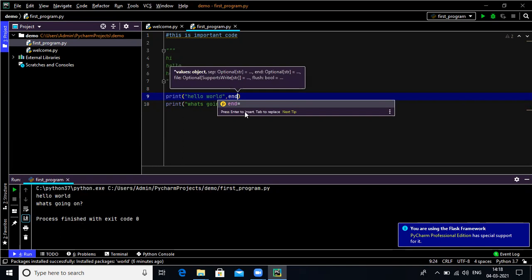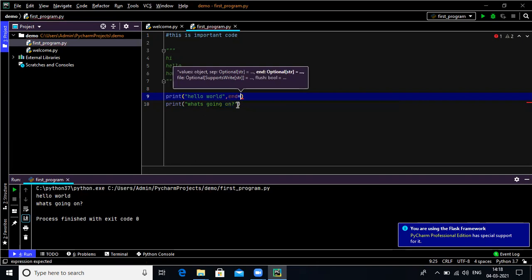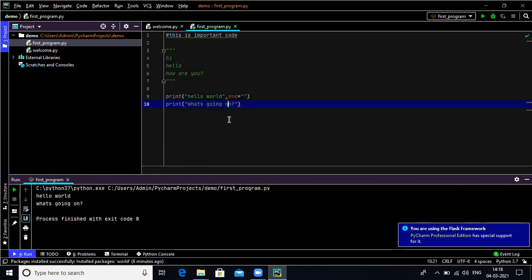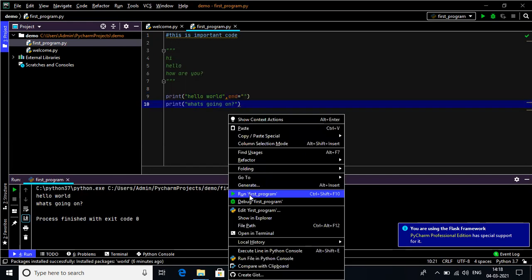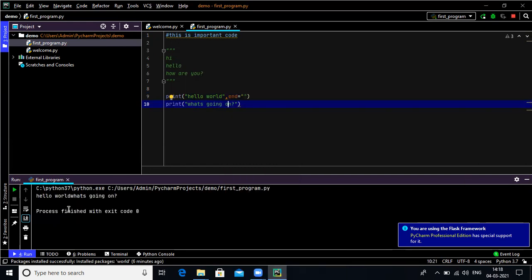See here, end equals to, just press the enter button, then this newline character is entered into your code. After that, if I don't want anything in between the two statements, so that the two statements are joined together, I'm just taking here a simple blank double quote. And after that, just execute my code. Now see what happened here.